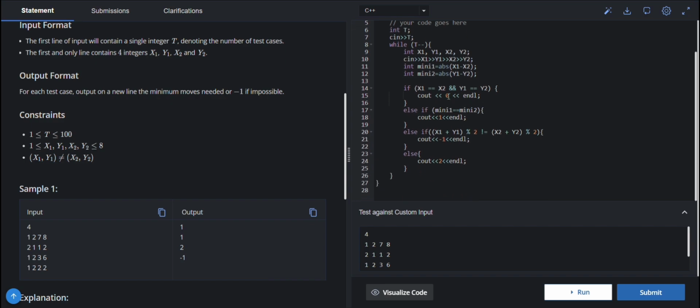Here also the same logic. First we calculate mini1 and mini2, the absolute differences of x1 minus x2 and y1 minus y2. If the absolute differences of rows and columns are equal, both cells are on the same diagonal. Like in the example 1, 2 and 1, they are both the same, so there is no need to move. So the answer is 0.